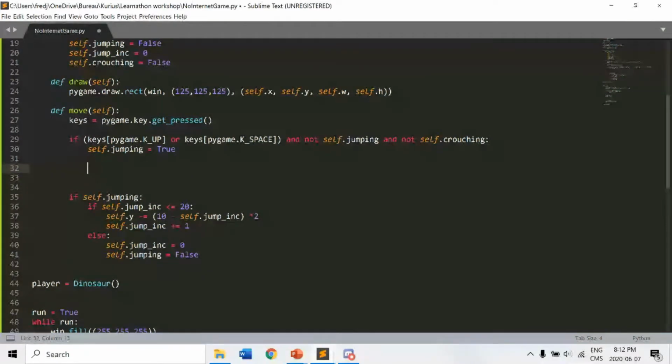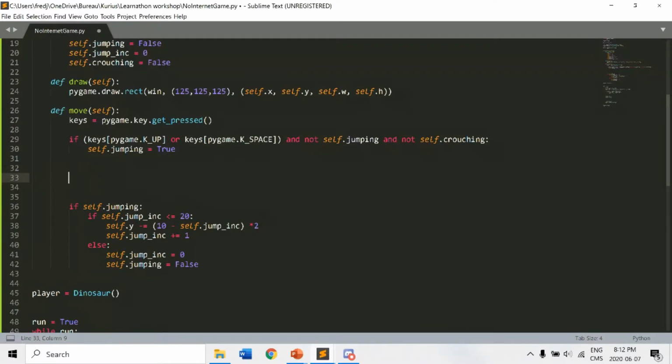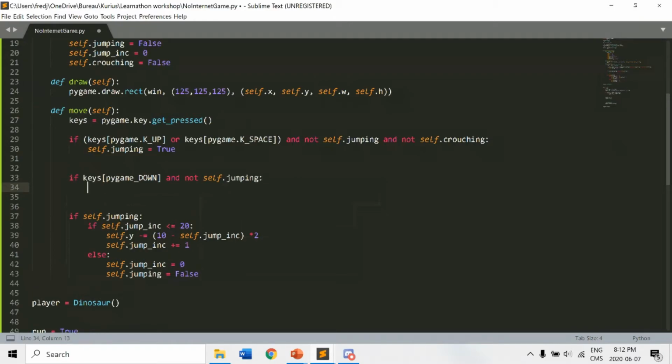So now we're just going to use another if statement. So I'm going to do if, and then again, we need keys[pygame.K_DOWN] this time, and not self.jumping. Now, of course, if you're jumping, you can't crouch because that would look very weird. But you can't crouch if you're already crouching, because in the game, if you hold down, then you're still crouching. There's no longer animation. So if you're pressing down and you're not jumping, then self.crouching will be true.